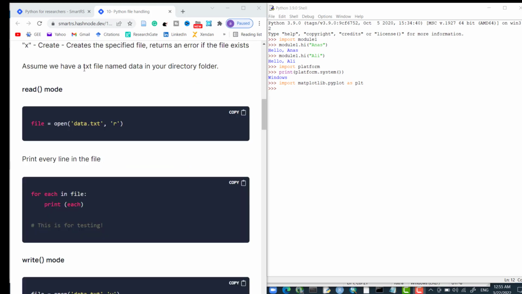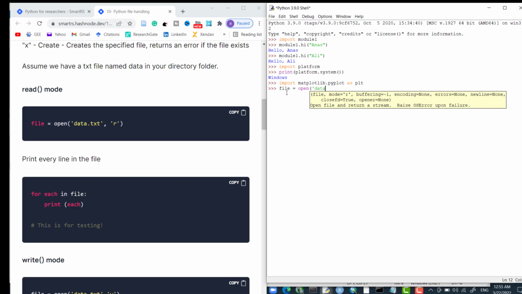Let's say we have a text file in our current directory. Its name is data. We use file equal open data.txt with the mode R. Read. To print the file, we use, for example, for each in file, print each.